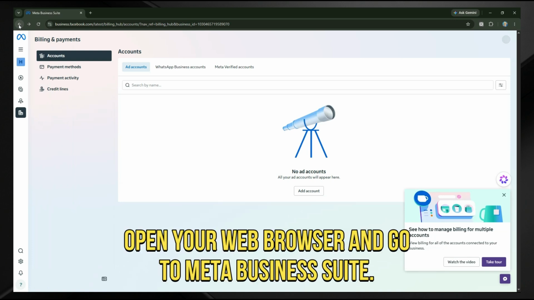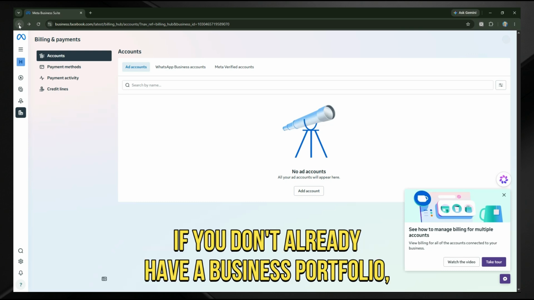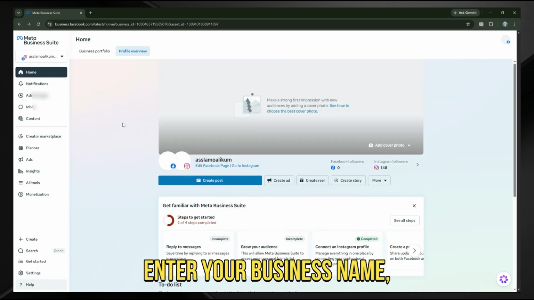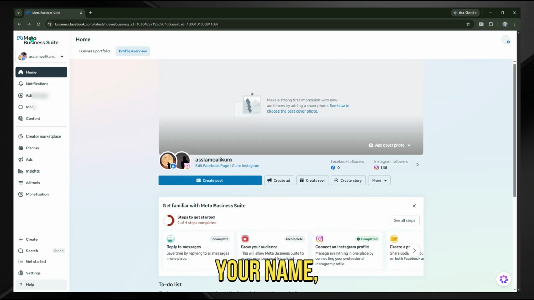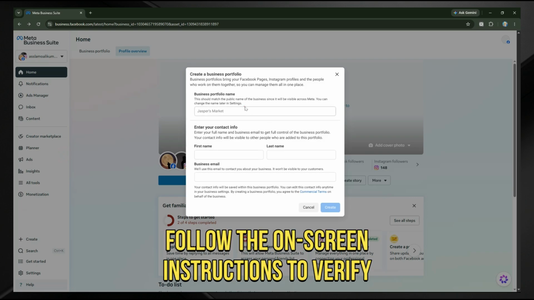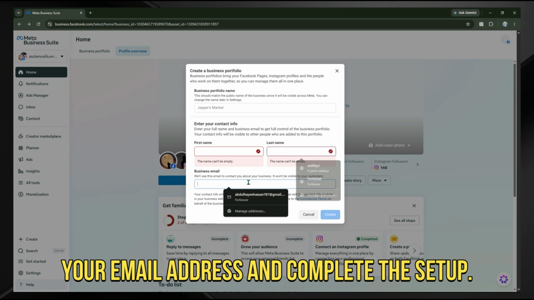First, open your web browser and go to Meta Business Suite. Sign in with your personal Facebook account. If you don't already have a business portfolio, click Create a Business Portfolio or Create Business. Enter your business name and your business email address. Then click Create. Follow the on-screen instructions to verify your email address and complete the setup.